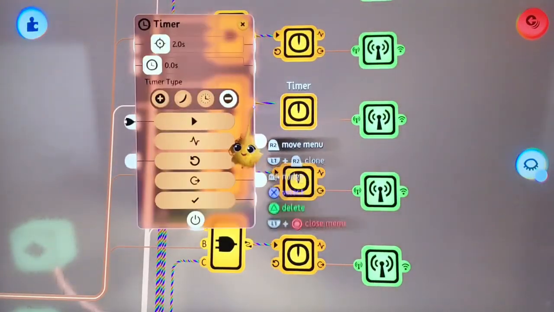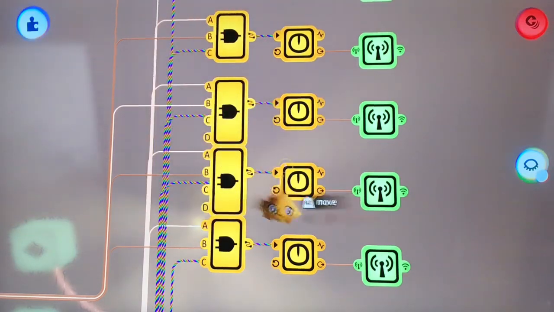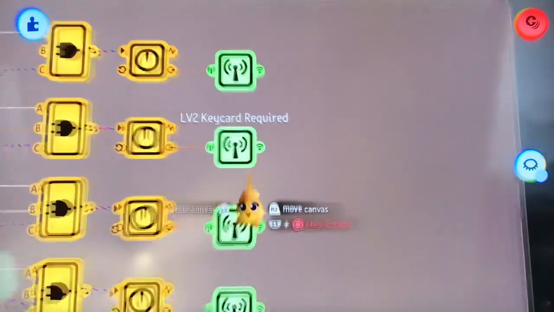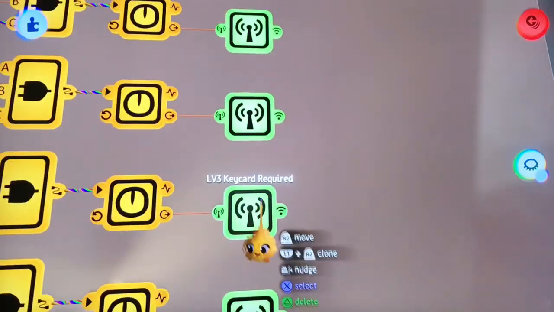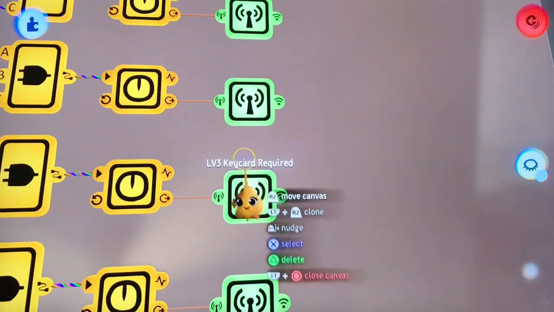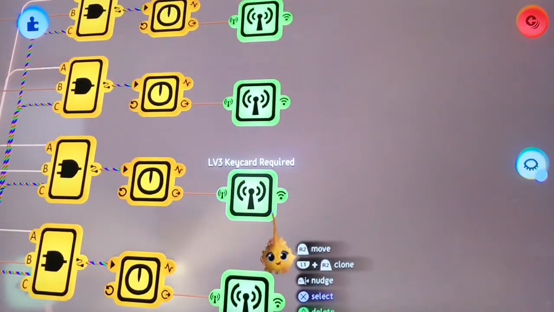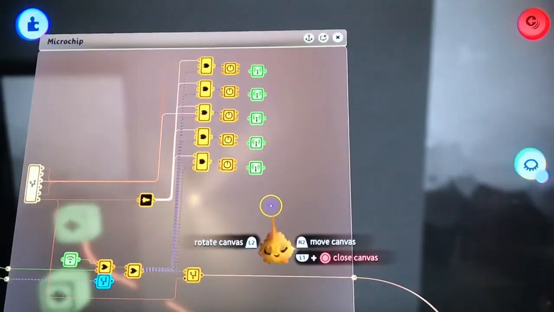We'll have a timer here, which will send a pulse as we previously mentioned in the eye blinking tutorial, and then it'll send this little signal here saying, all right, they need a key card, and there's a prompt inside the character that will tell you, oh, you need a level 3 key card to pass. So don't worry about that too much.